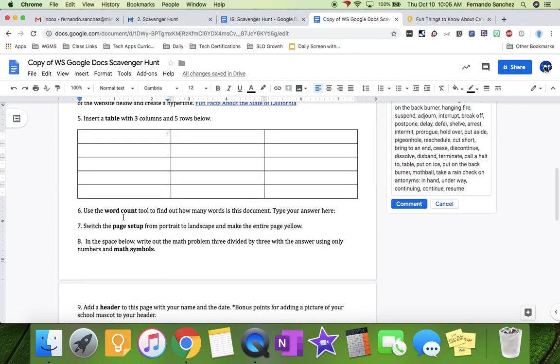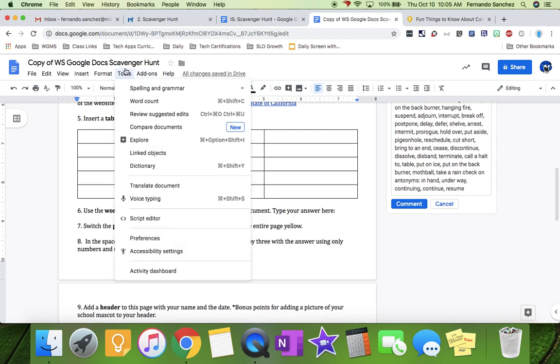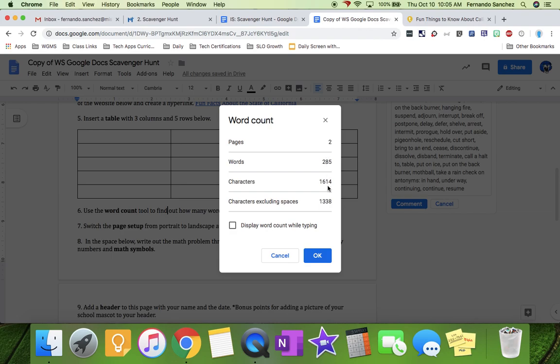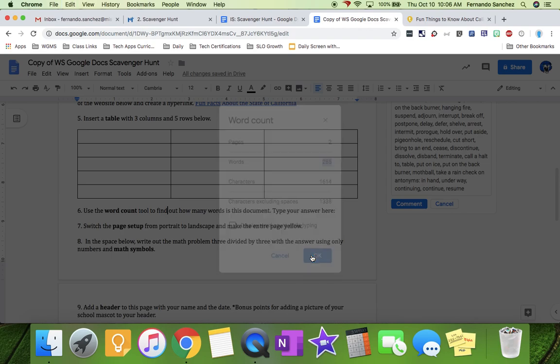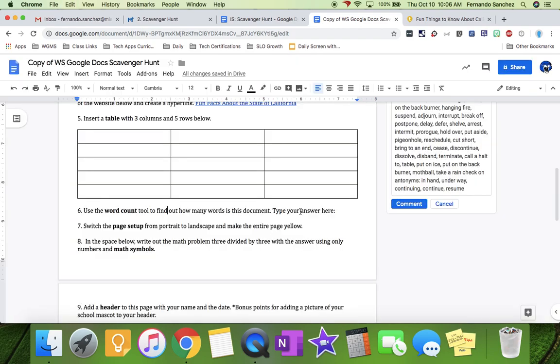Number six, use the word count tool to find out how many words in this document and type your answer here. Well, if it says it's a tool, then I can come up here to tools and I see word count. Look at the information it gives you about your document, okay? Now they want the word count, so 285, command C, and I'm going to paste it right here. I could type it too, but I could paste it too.